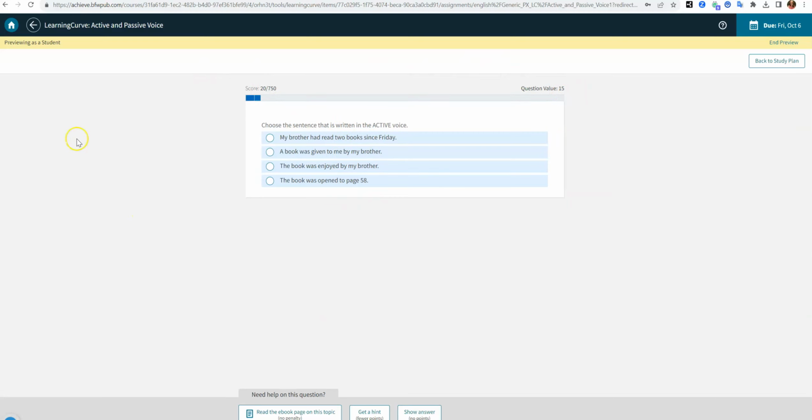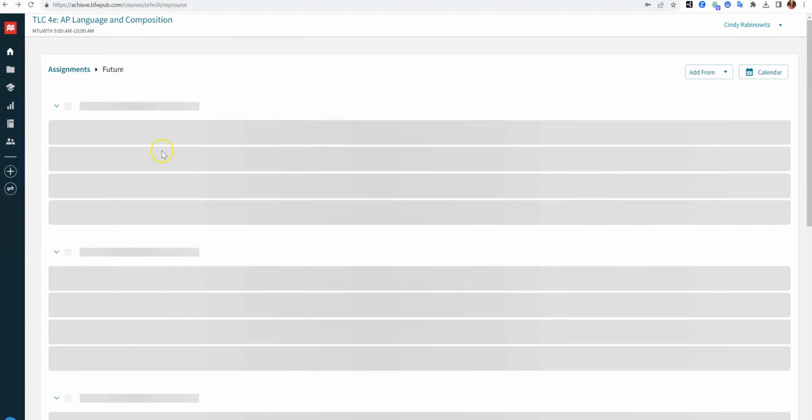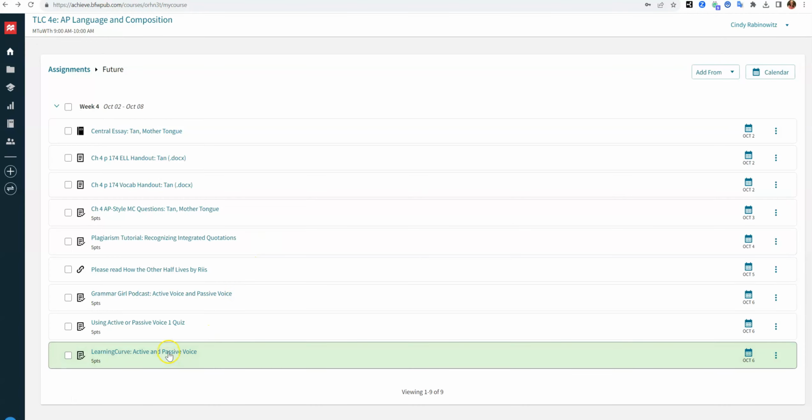And it is adaptive, so it adapts to how the particular student's doing. My pathway might be different than yours. If I know what I'm doing, I'll get through quicker. If not, it'll slow down and give the student more opportunity to practice and learn the content. So that's learning curve formative assessment.